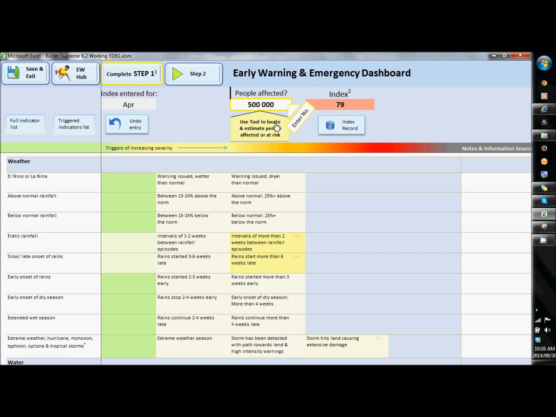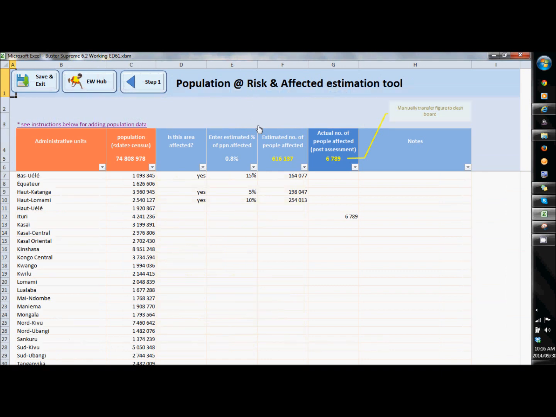Before you go into the dashboard, we need to enter the number of people at risk or affected by the hazard. You'll enter the number manually in this box. Since people need to be located, we have developed a neat little tool to help you not only locate affected population, but also to estimate the number of people at risk or affected. To get to the tool, we click this little yellow button.